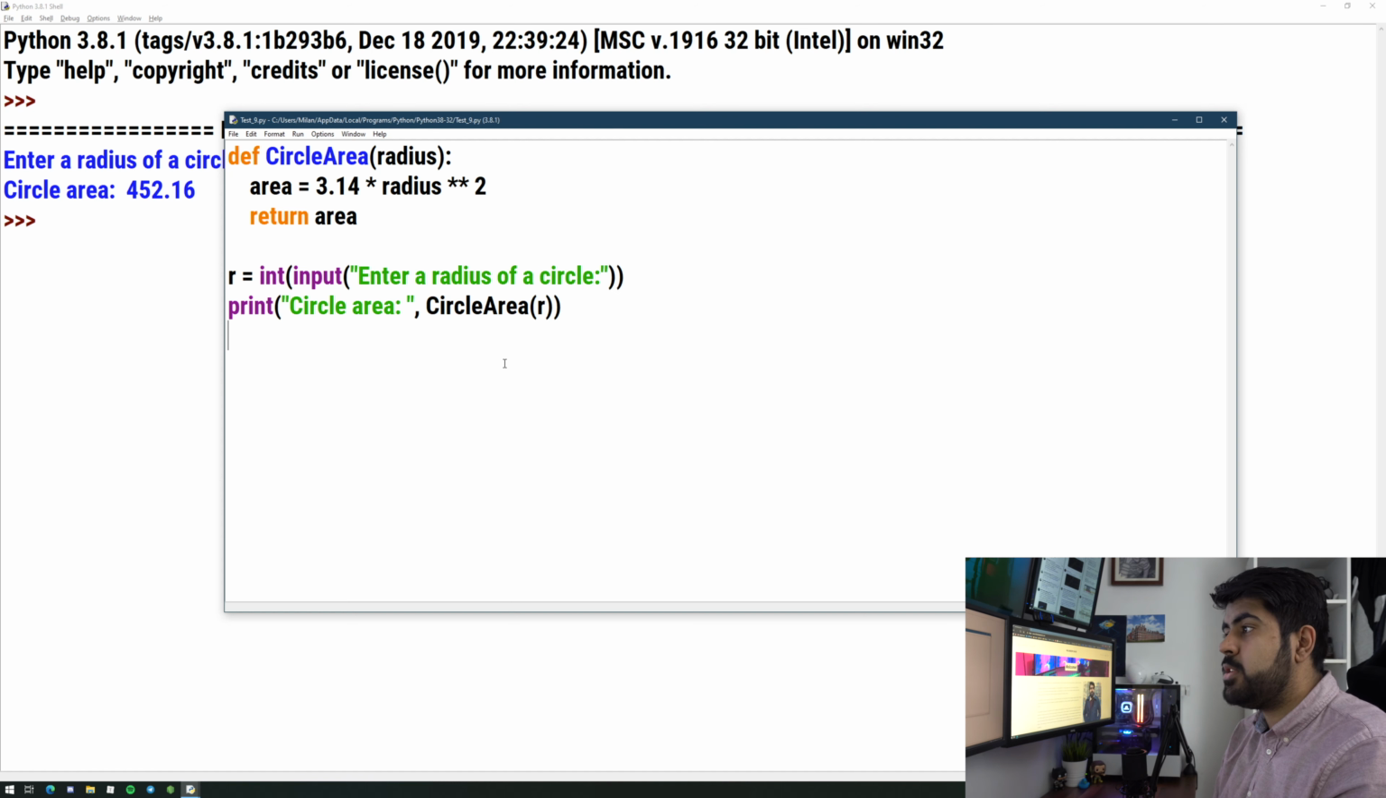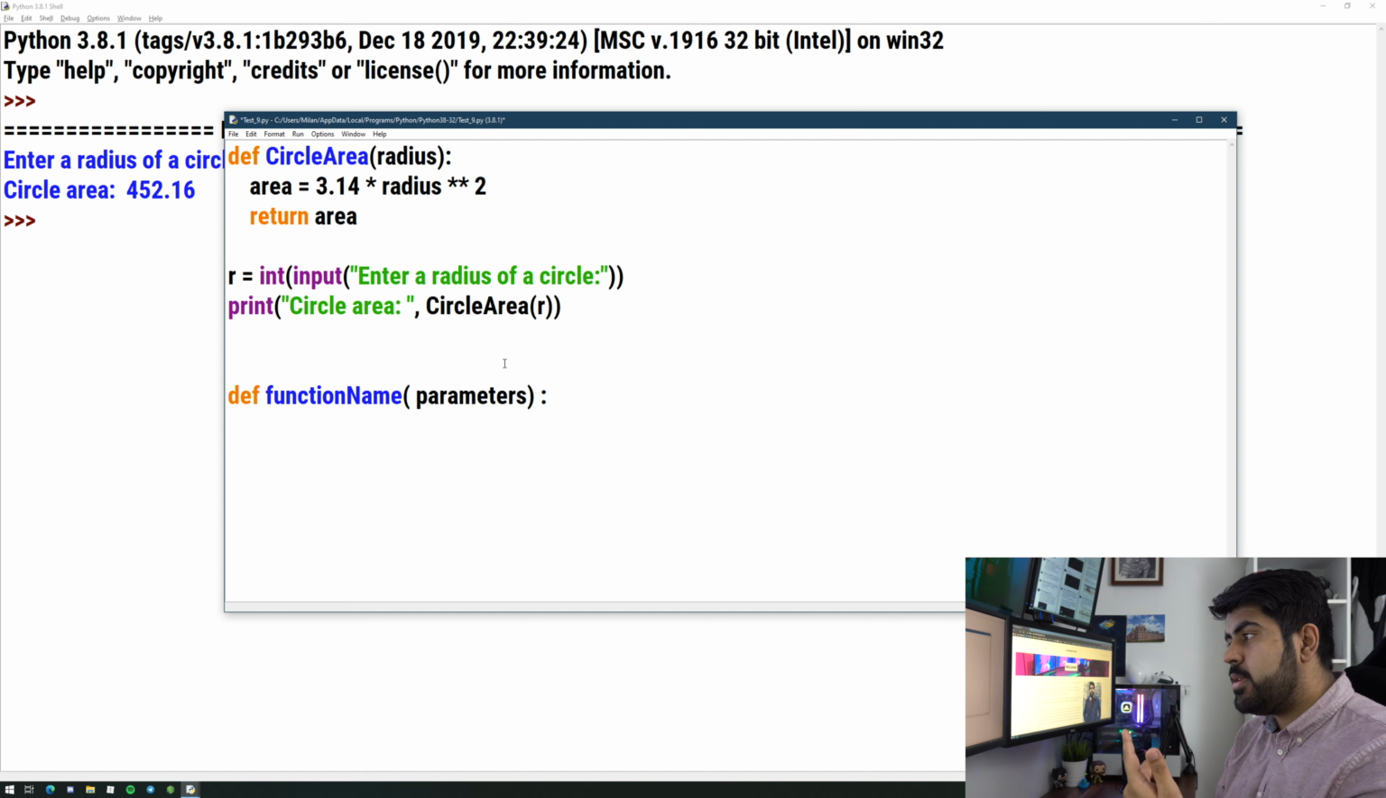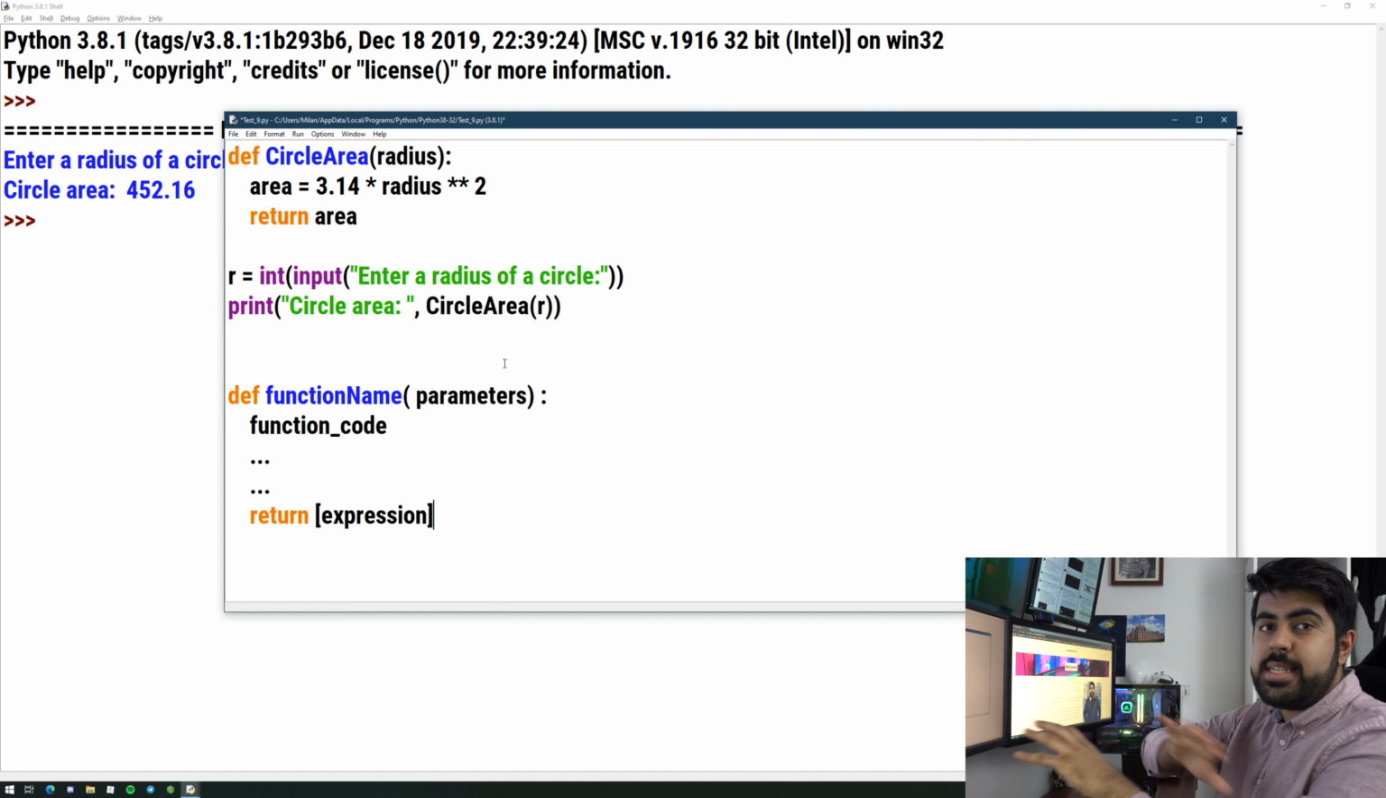So what do we need to know from this? Well, I'm going to show you what the basic layout is of a function. Just to be clear, you write def, put a function name here, and you put the parameters here. Always put that there. And then we're also going to put function underscore code here. And that's basically it. You'll have some more code here, and finally you will return an expression. That there is a function.